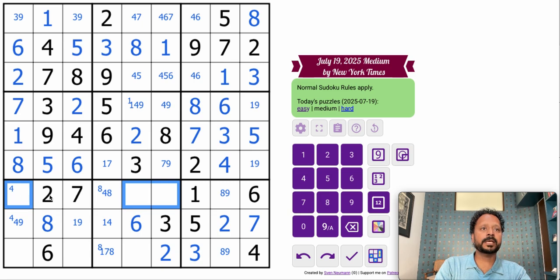Which are the 5 candidates? I see 4, 8, 9. So let me enter 4, 8, 9. But then I'm looking for two more, correct? So 1, 2, 3 is not there. So 3, 4, 5. I don't see 5. So 5. That's it. I don't have to look for anything else.